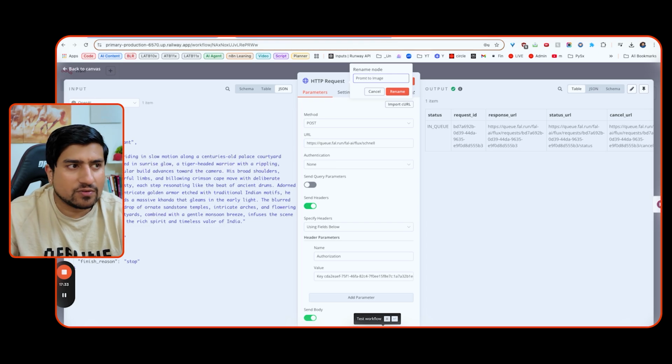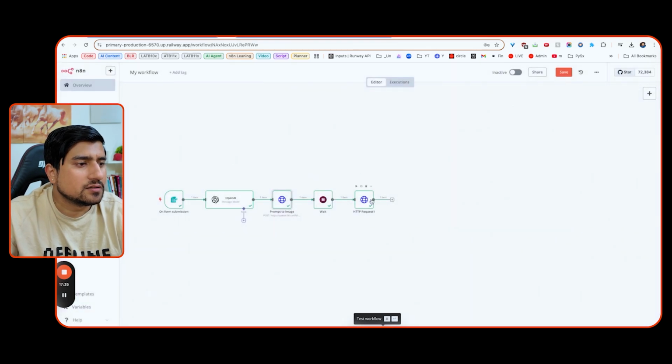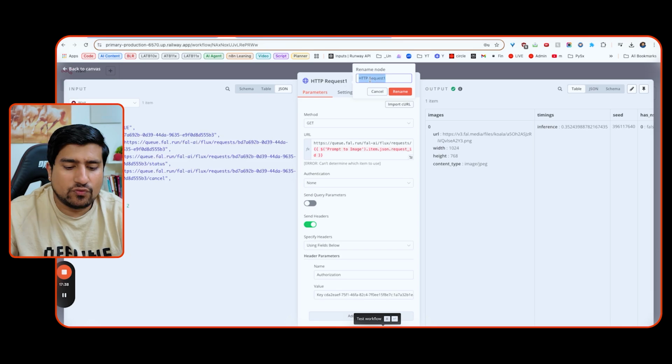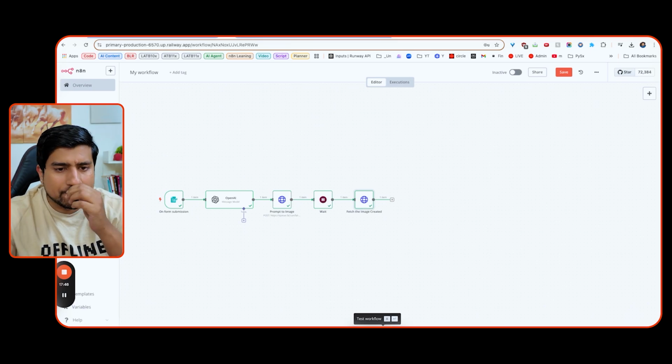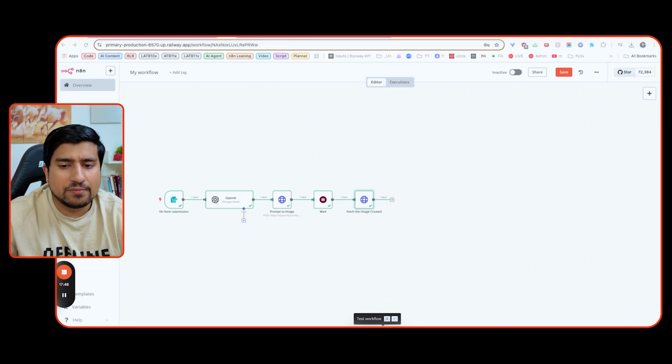This is the prompt to image converter, by the way. And then it's a wait, it's a fetch. Again, fetch the image created. This is the fetch the image created. So this is the image which is created, of course. So now we have an image.